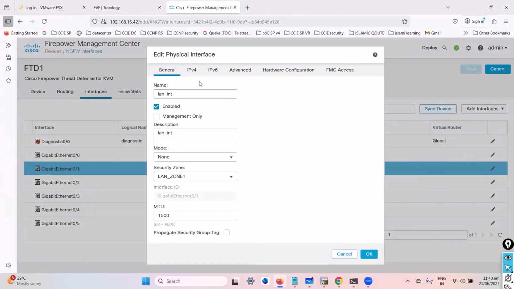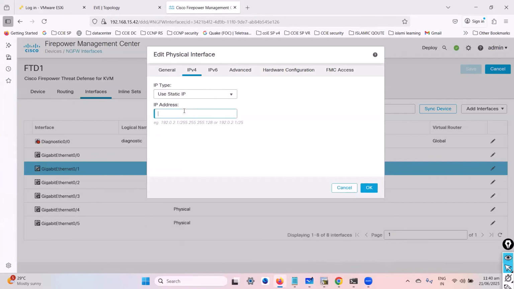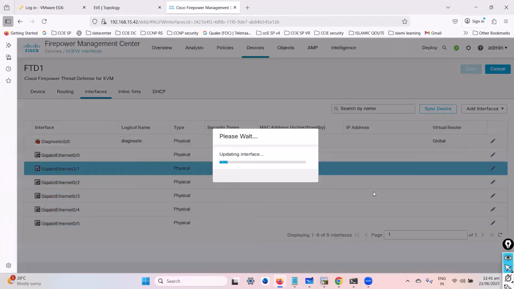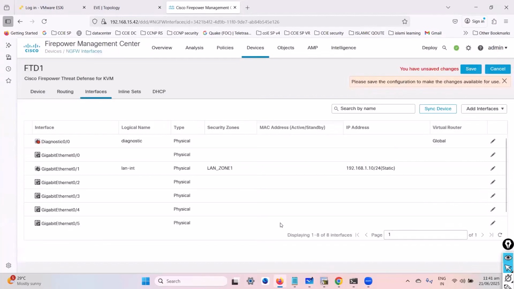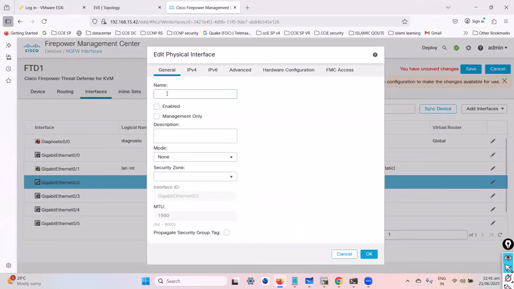Once we give the general option, then the next part we can go to the IPv4 address and we can decide the IP address, whatever we decided, just give the IP address and then click OK. Now, likewise, the same thing, we have to do it for other interfaces as well. Let's say the internet interface, and make sure that it is enabled.